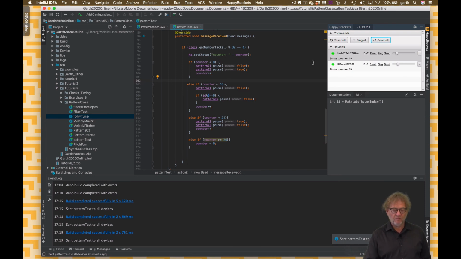And now, because this is set to be false, in other words to play, and I haven't set an ID, pattern 2 is playing on both devices. And now we go back to the beginning. Okay, so that gives you an insight into how we use patterns.